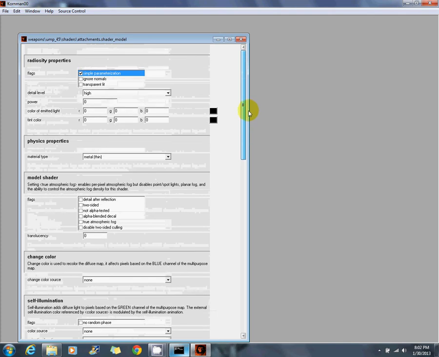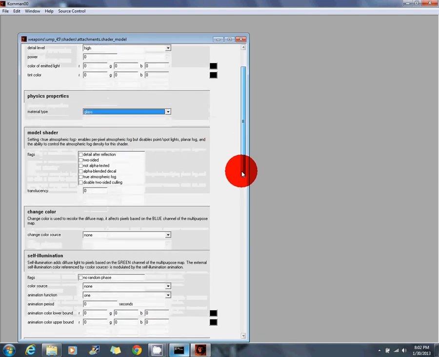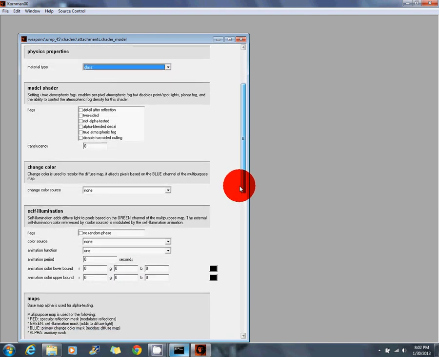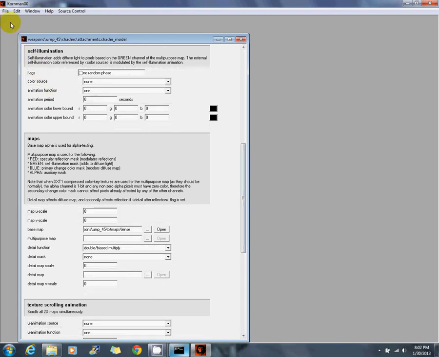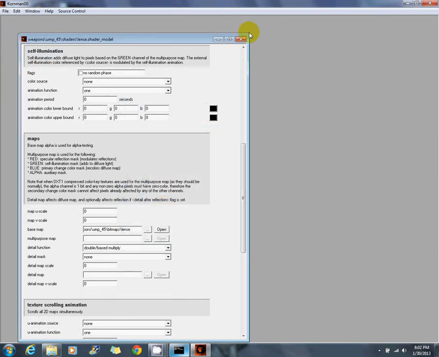Then you're going to need another one for the lens. You can change this to glass if you want to, but it's not really going to make any difference. Now let's see. Save this one as lens.